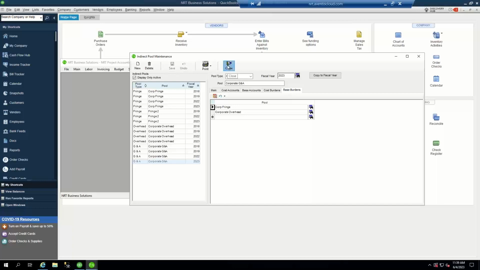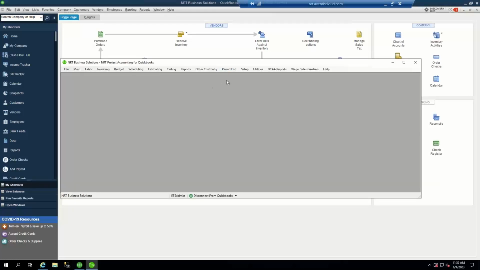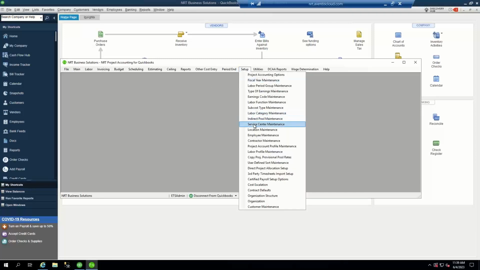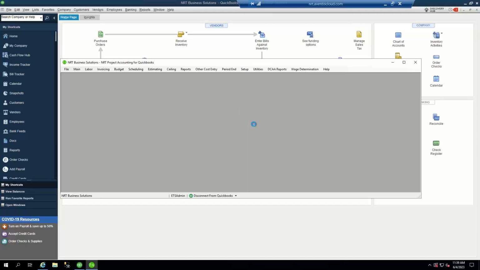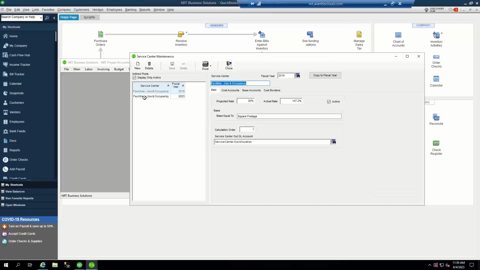Okay. On the service center side, these are non-cost-based type pools. So I only have one set up for our NRT Project Accounting. That is a facility service center. Again, they are tracked the same way as a pool by fiscal year. Same concept with projected rates and actual rates.